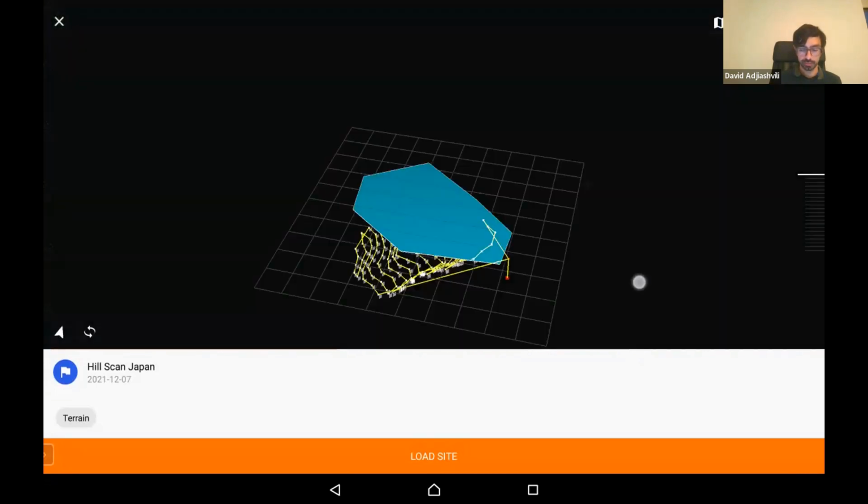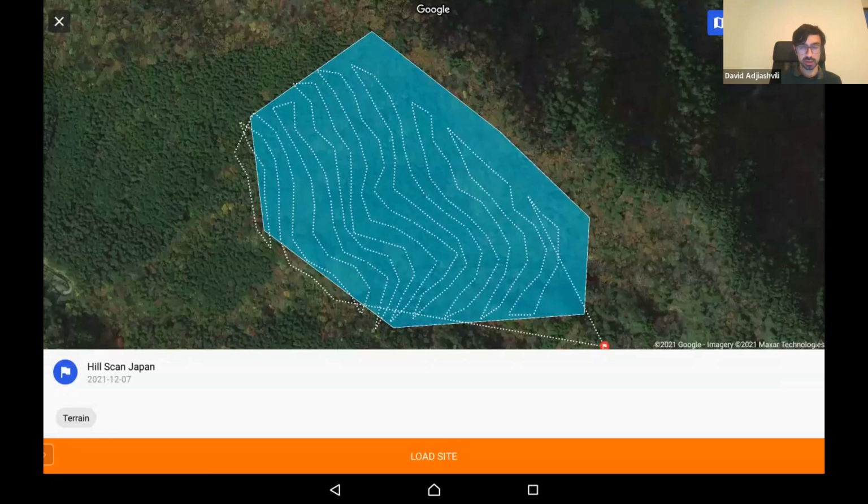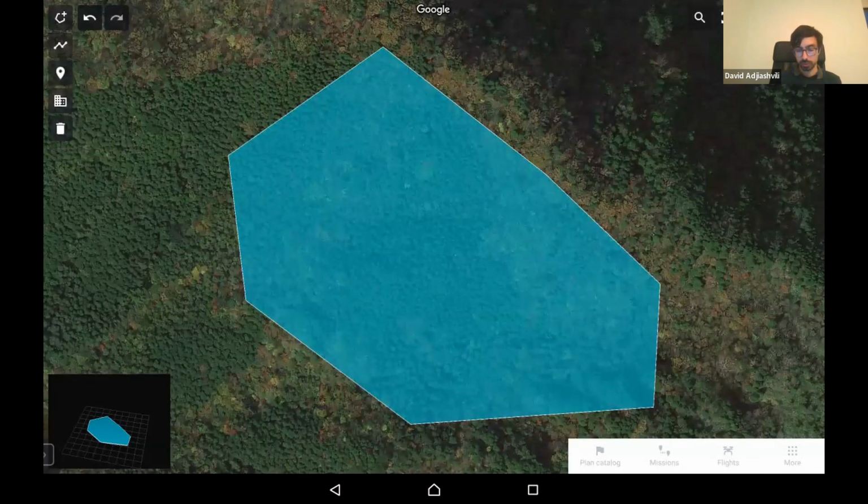And I can look at it in 2D, I can look at it in 3D. And when I decide that this is indeed the mission that I'm planning to load, I can actually load the site and it appears here. So what I wanted to show you is how we're incorporating the terrain view into the DroneHarmony mobile app.